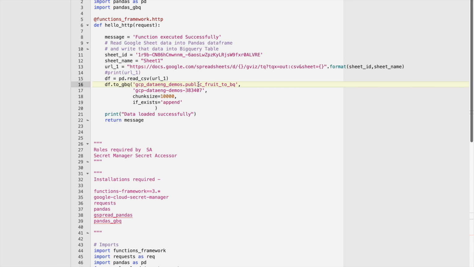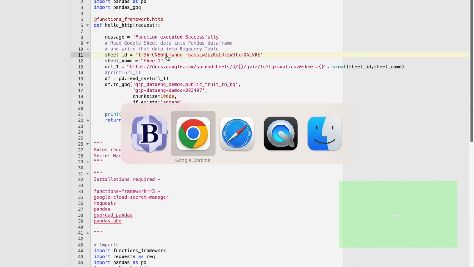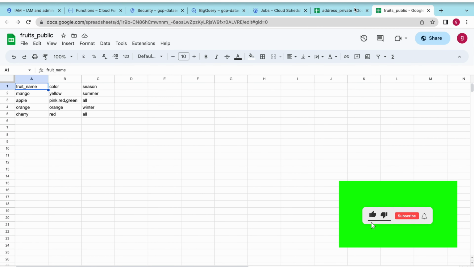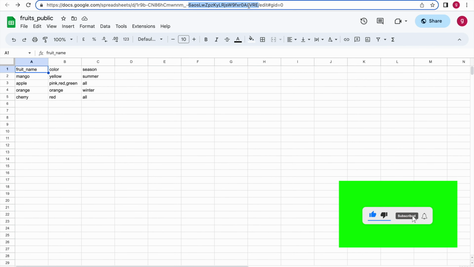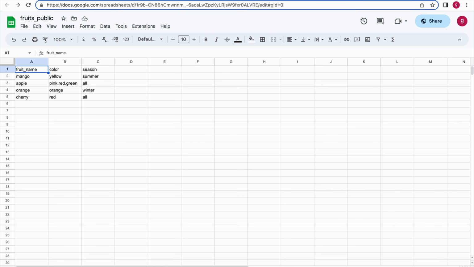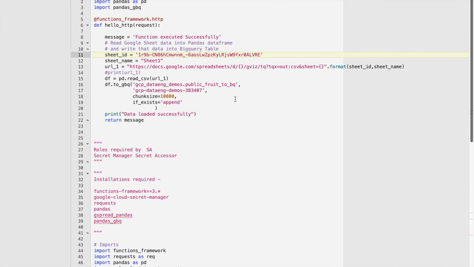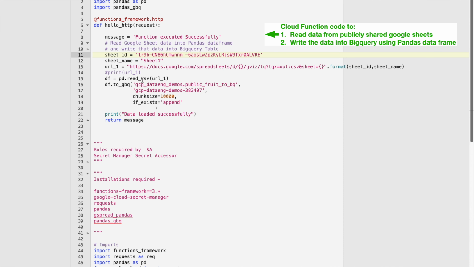So I have this code already. This is the code, and I'll explain it at a high level. This is an HTTP function which we are going to create using Cloud Function. We need the sheet ID, which is this part from here to here, and also the sheet name, over here. Once I have those details, we can read these sheet details using this URL into a Pandas data frame.